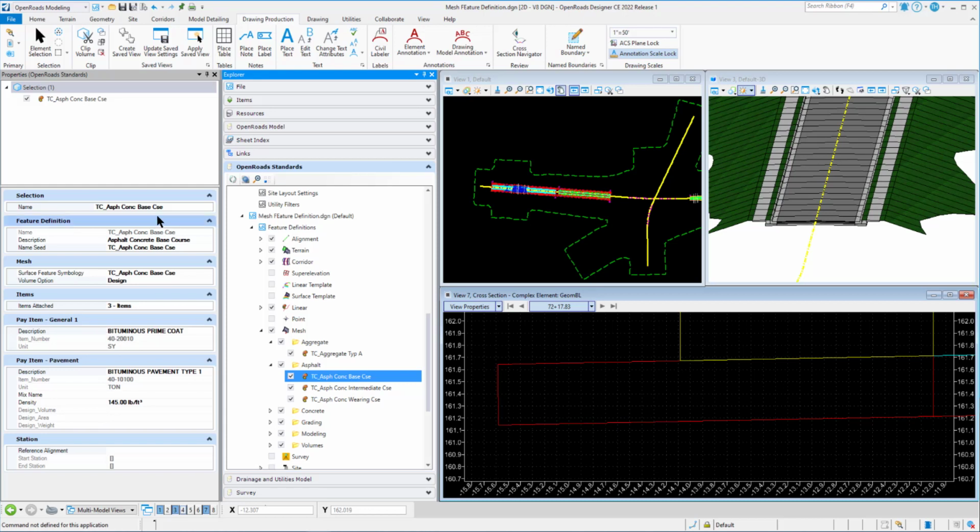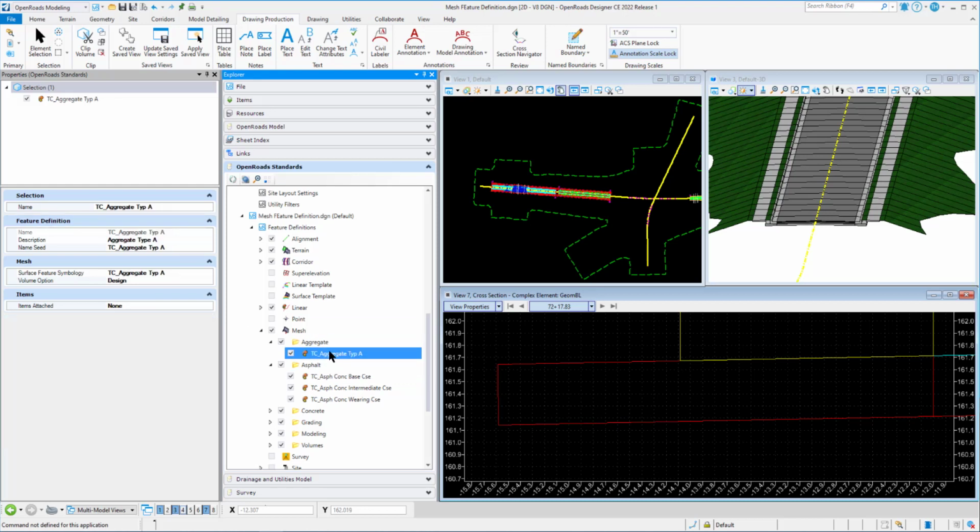So in review, if we select our mesh feature definition, that will bring up the dialog or the menu for our specific feature definition, where we have a selection tab with a parameter of name. That will be the name of the feature definition. We have a feature definition tab with parameters of name, description, and name seed, where we will define in the parameter the name, a brief description, and a name seed, what the user will see when this mesh feature definition gets applied.